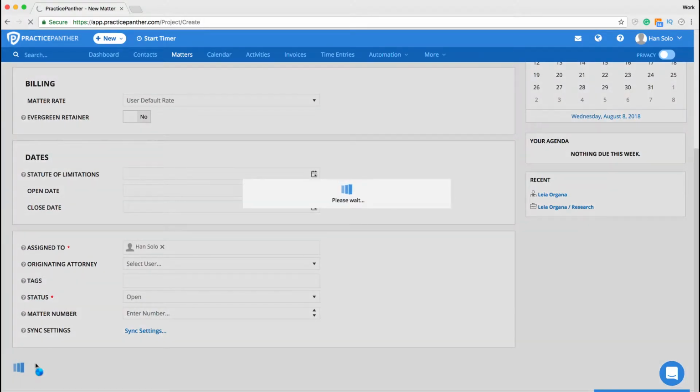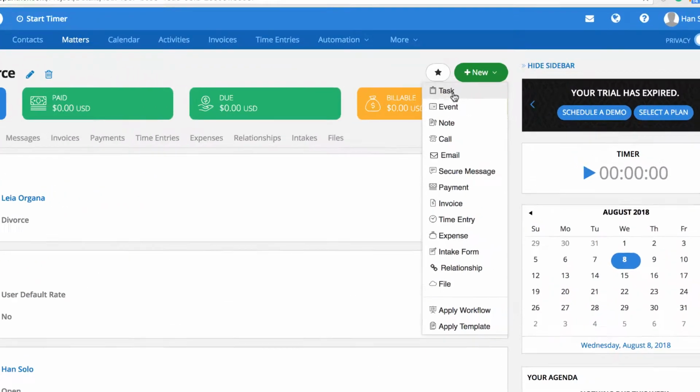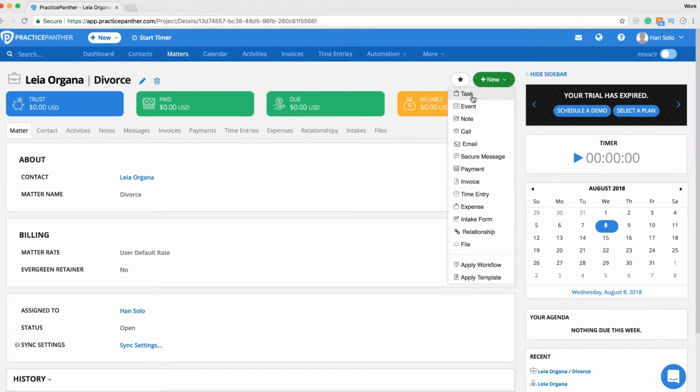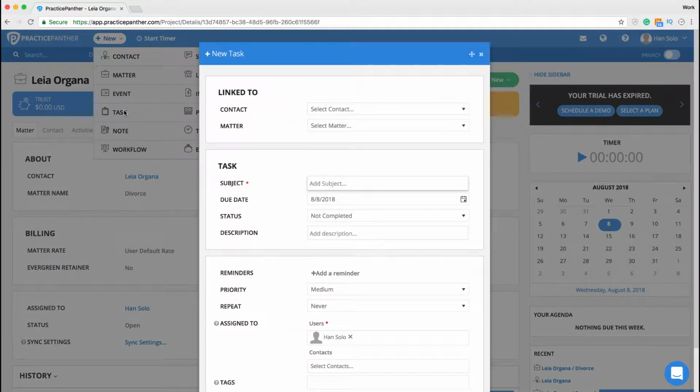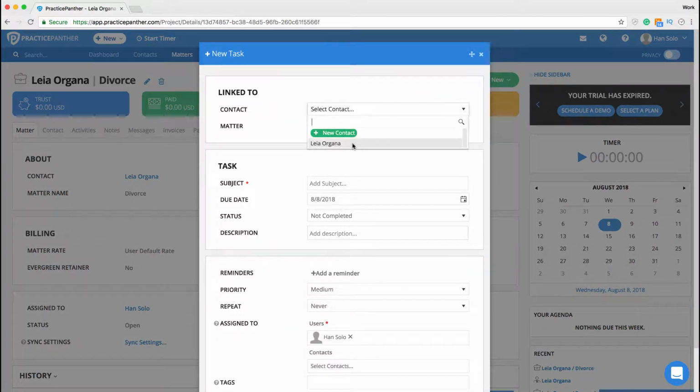From that matter, you can create tasks. You can do this by clicking the green New button or the New button on the top of the page. Add a new task, fill out all relevant information, and assign that task to a matter.